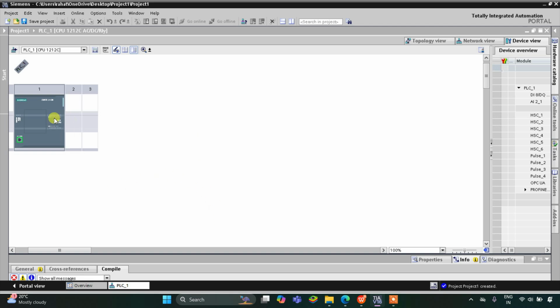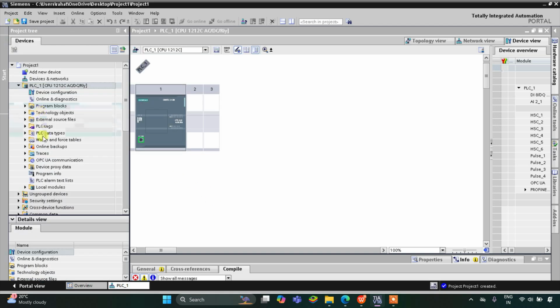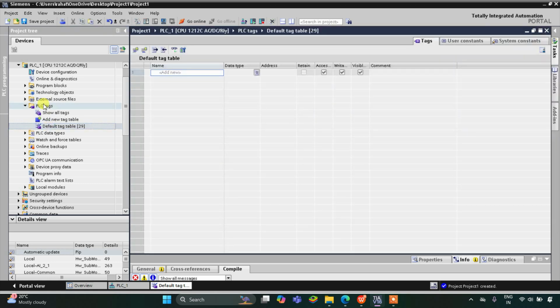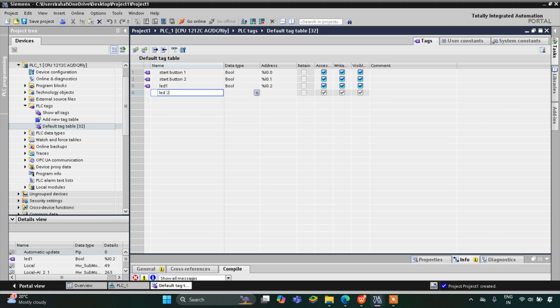So this is the interface of TIA Portal. We'll go here, then PLC tags, and then default tag table. And then we need to add inputs and outputs. We have one input and one output. We have start button 1, and then we have start button 2 for LED 2, and then we have LED 1 and then we have LED 2.